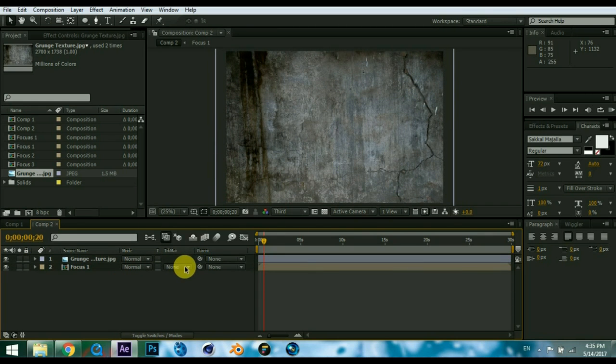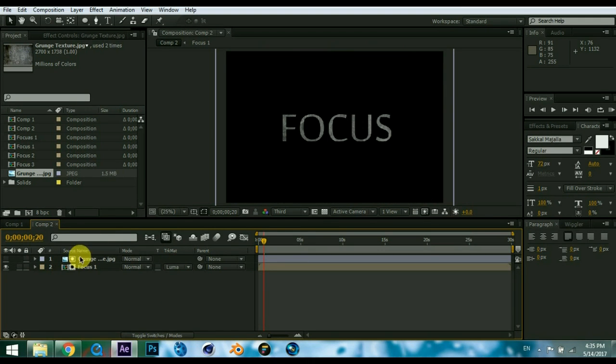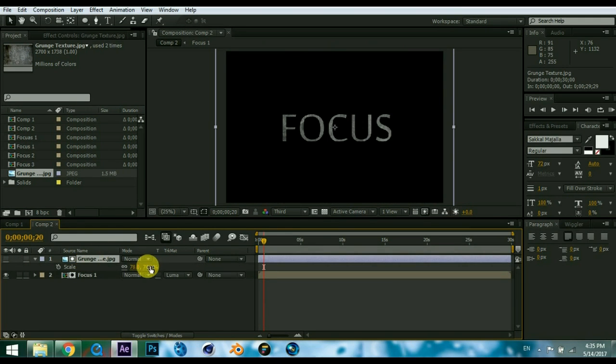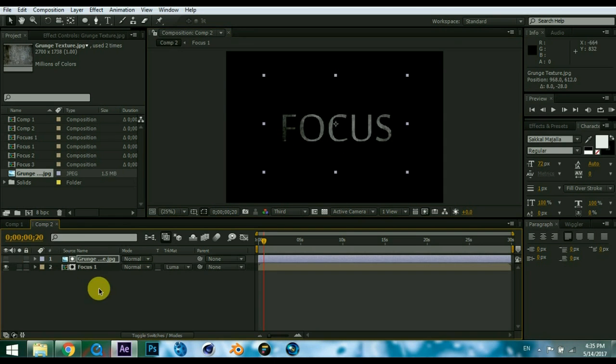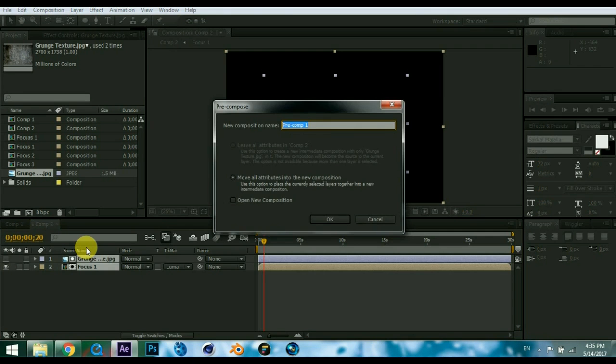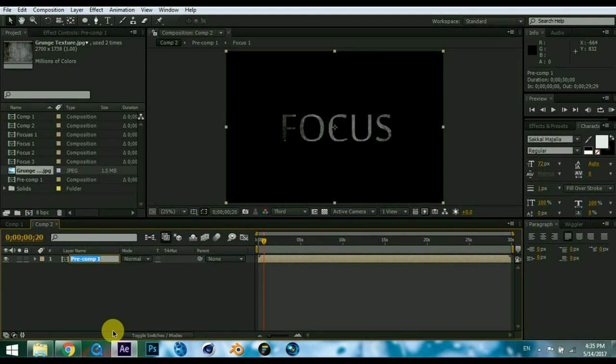And then go to the track matte, and if you don't find it, just click on the toggle switches modes and you'll find it. So change the track matte to Luma matte, and let's scale. Let's make the image a little bit smaller, just to get a little bit of details here, as you can see. Okay, and now let's pre-compose this. Control Shift C. Oops, I almost forgot. Name it Focus 2.